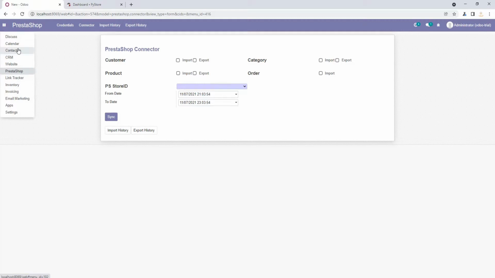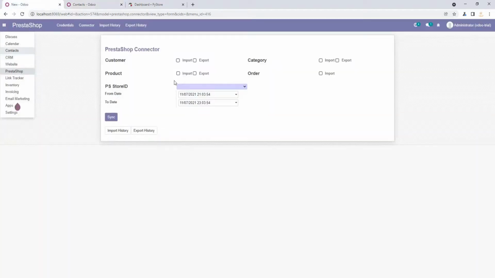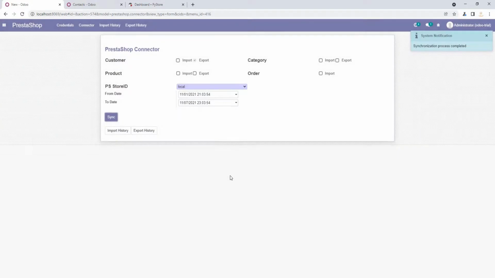So I just open the contacts. As you can see, we have a few contacts readily available. We can export to PrestaShop customers. We just check the export option, select the store ID and adjust the date-time filter. Then just click the sync button. It will take a few seconds and the process is completed successfully.